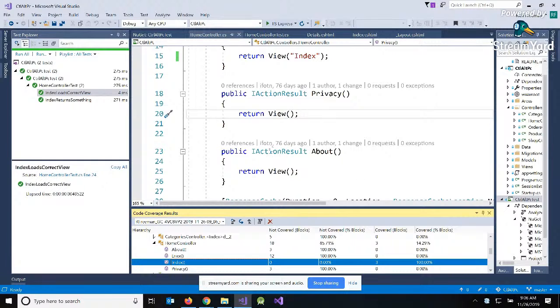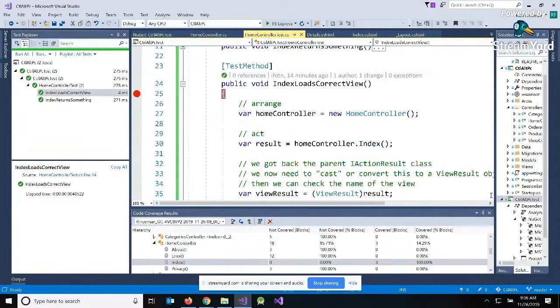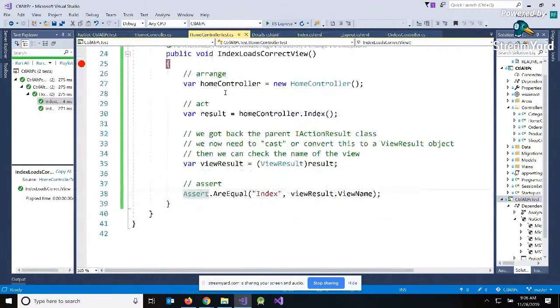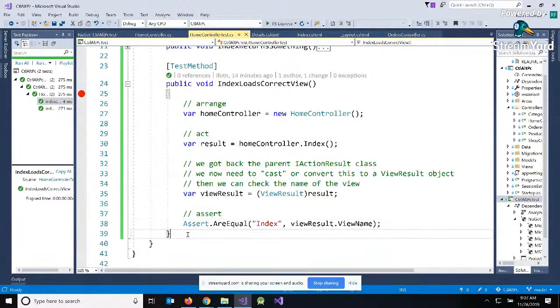And we should see if we can unit test these two methods as well. We should see that our home controller will go up from 14% to closer to 50%. So let's write 2 more tests. And they're basically going to be the same as our index one.